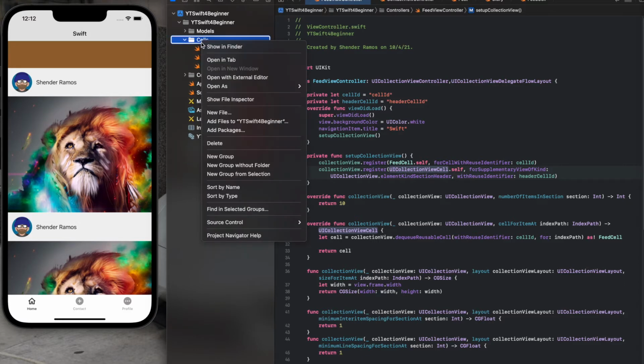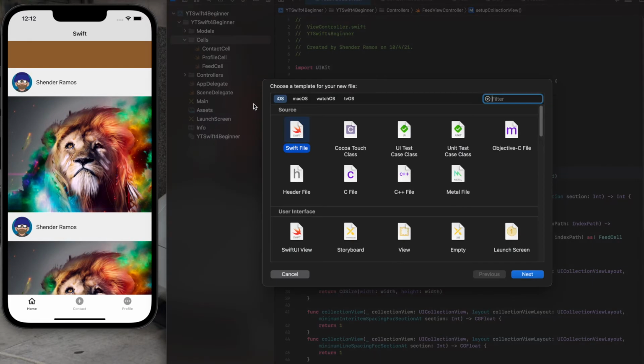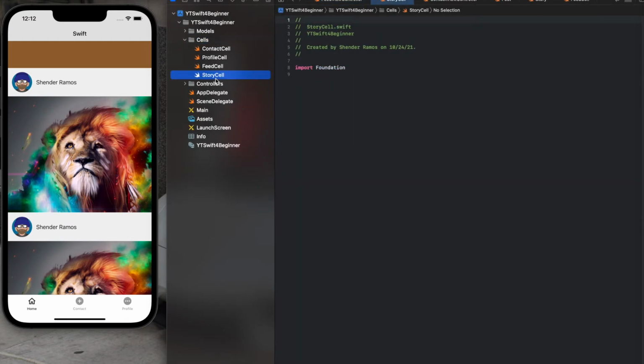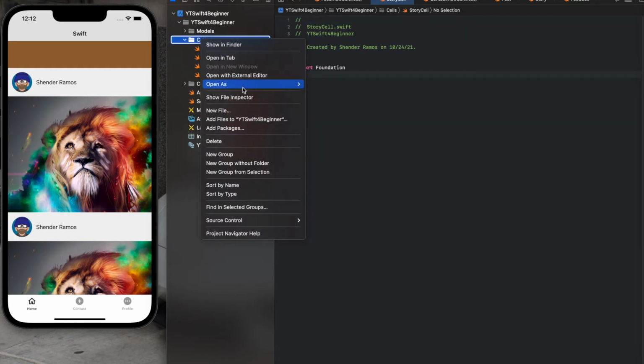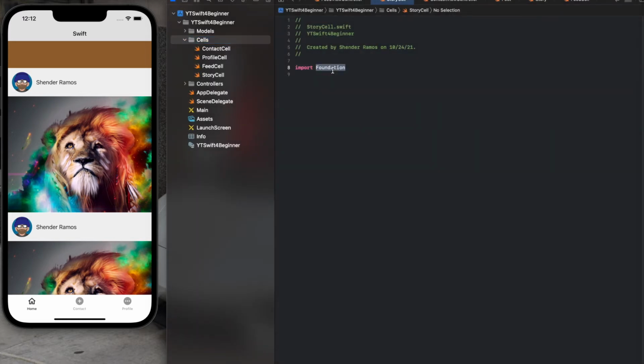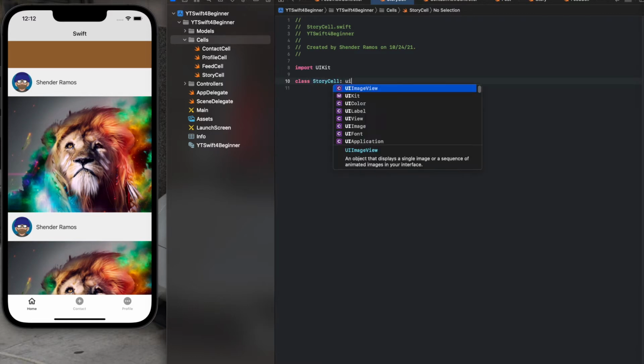It's much easier. So let's create a new file. Call it story cell. You could either write it as this, or you could just do it using Cocoa Touch class, and then collection view cells, and then base. So here you're gonna import UIKit, so we could take advantage of the UI properties and class. Story cell, a UICollectionViewCell.